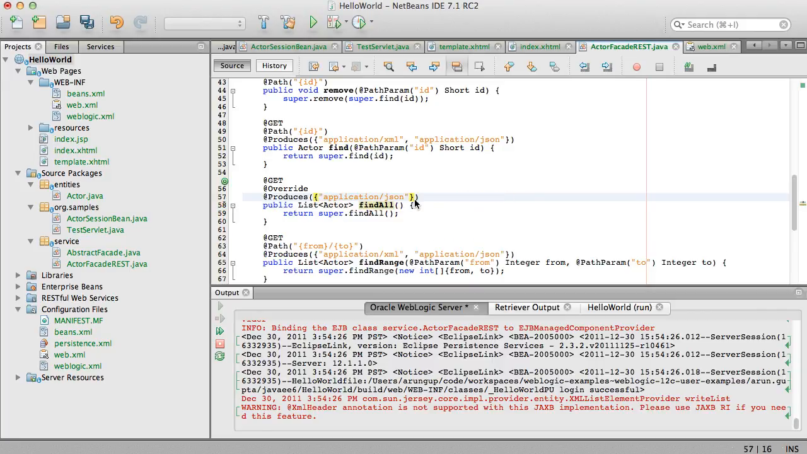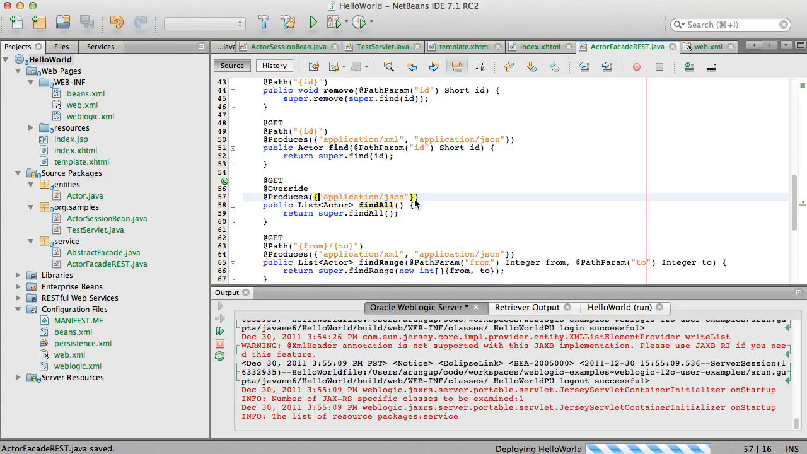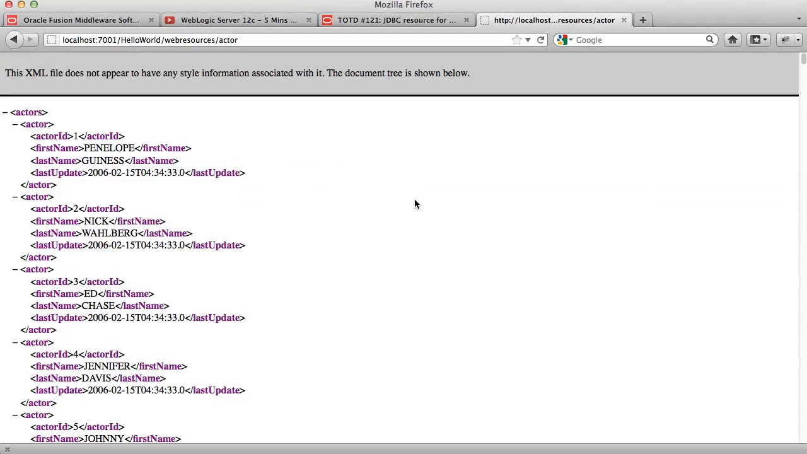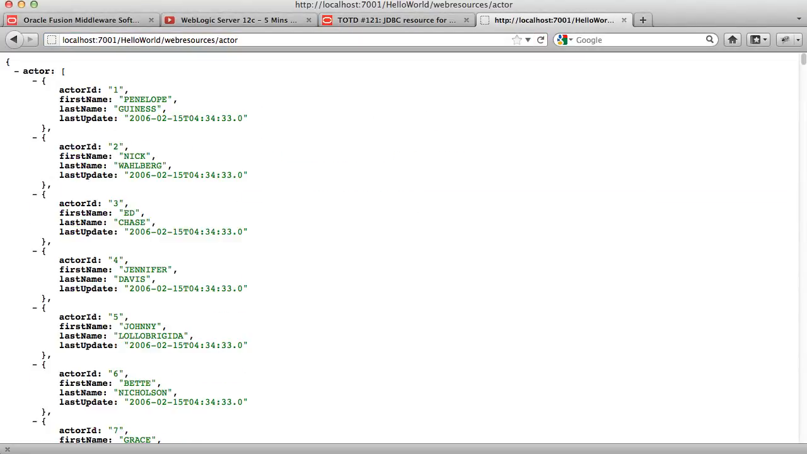Now I can say let's only expose the JSON representation. So now when the project gets deployed again, I go back to the browser, refresh the same URL, and now the whole thing is exposed as a JSON resource.